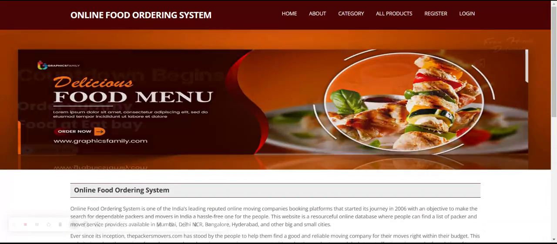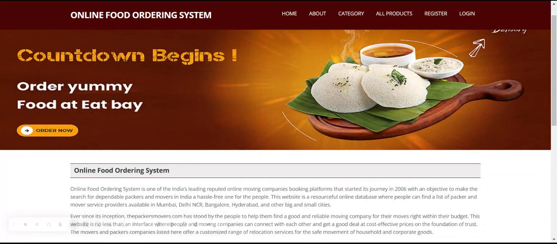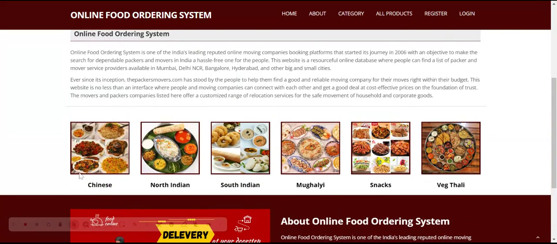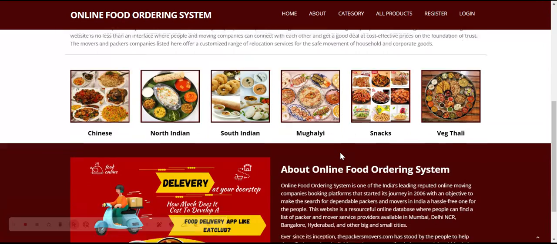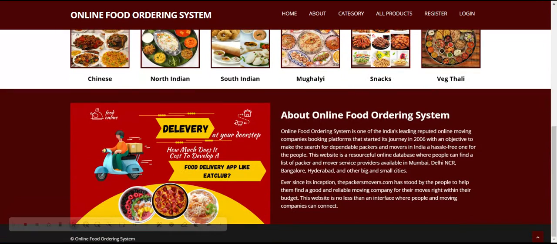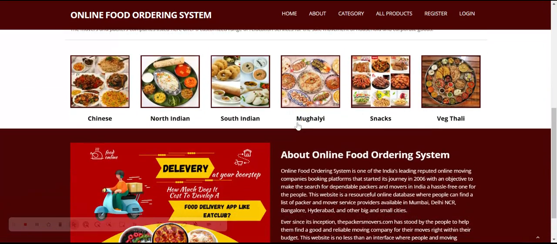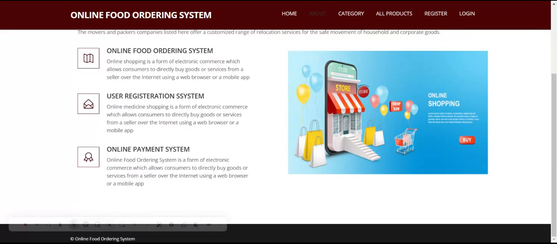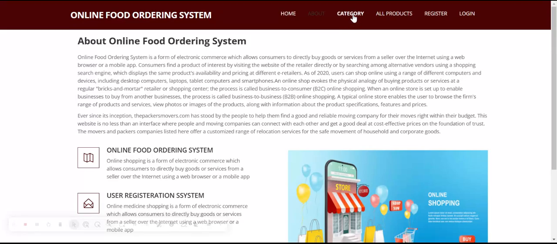So this is the home page. If you run this project, you will get this home page. You can see some of the menus are coming from the database, and this is some of the static content available here. This is the about page. Again, this is a static page, there is nothing dynamic on it.